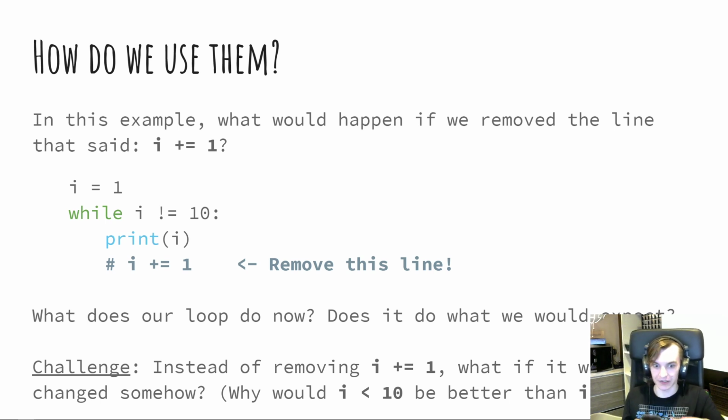We have a challenge question there at the bottom. Instead of removing I plus equals 1, what if we change that to something else, say I plus equals 2? What would happen then? That one's actually quite interesting, and it relates to the question that's in the brackets. I'll give you a minute to think about that, and then we will move on a little bit.